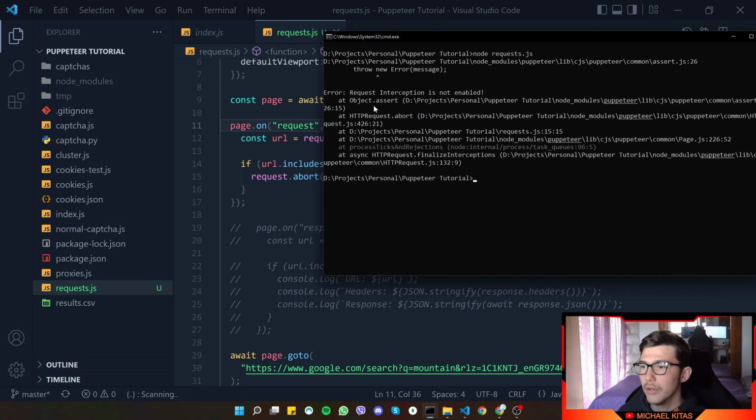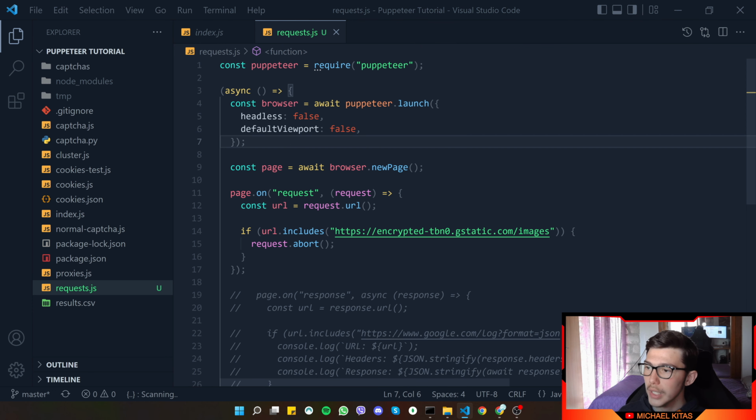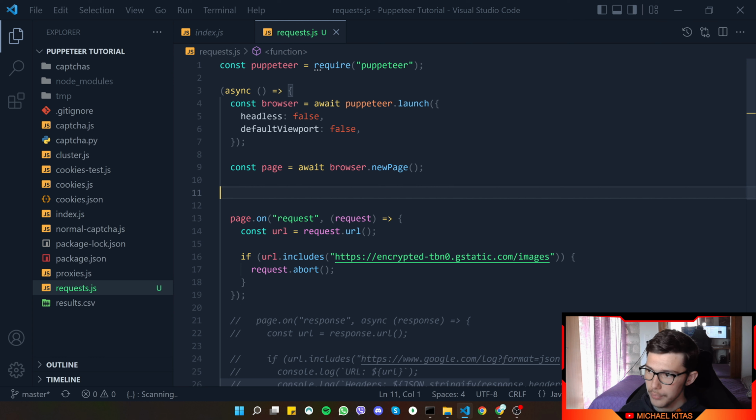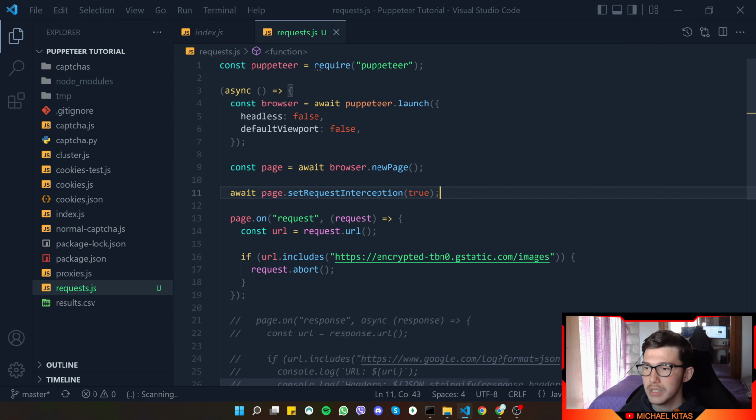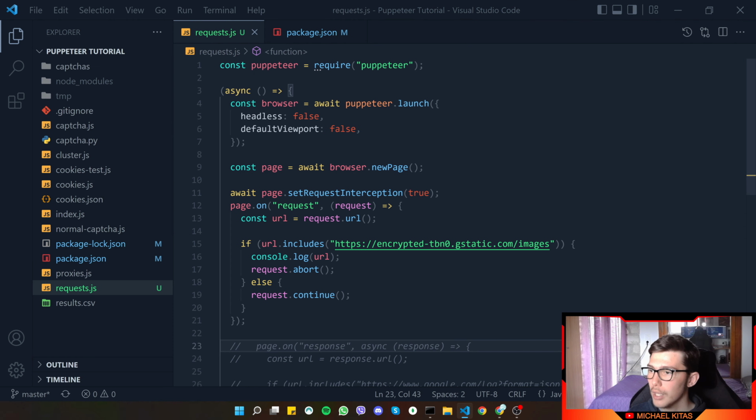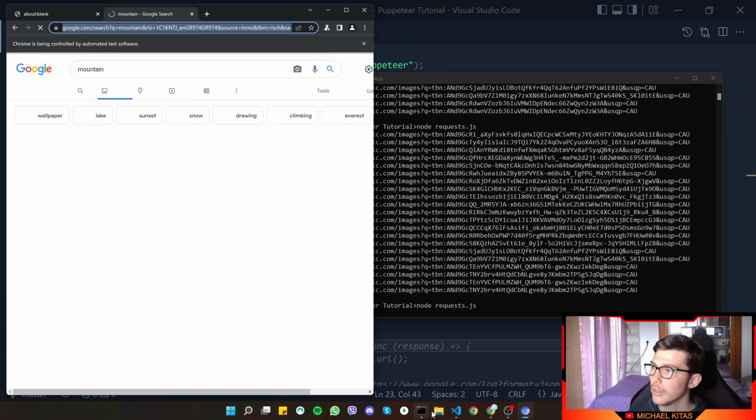Okay, so we get an error. It says request interception is not enabled. And that's because we have to enable request interception. Okay, so to do that, we have to go before we listen to the request right here and add this function. So what that does is it sets the request interception to true. So now we can intercept requests. So let's go back and rerun our code. And now if I rerun the code, there we go.